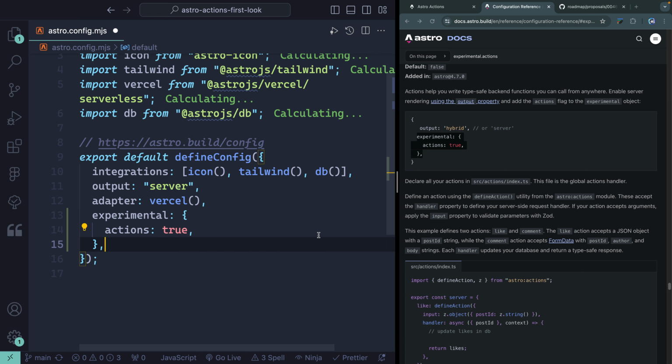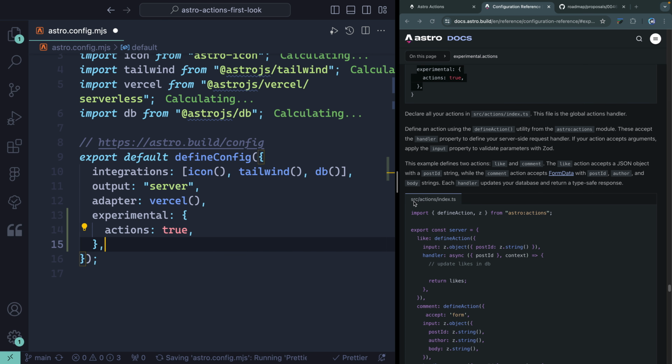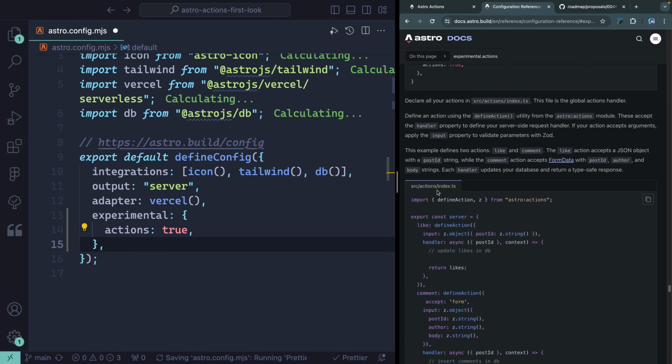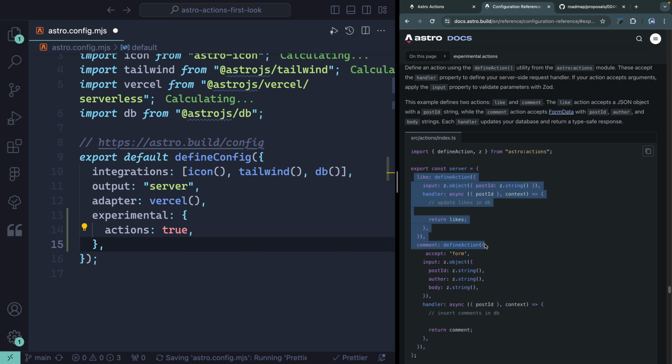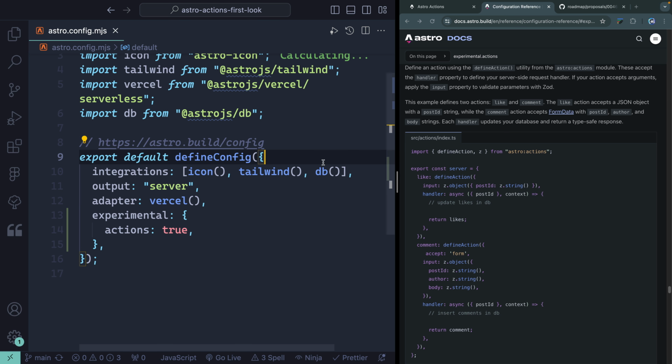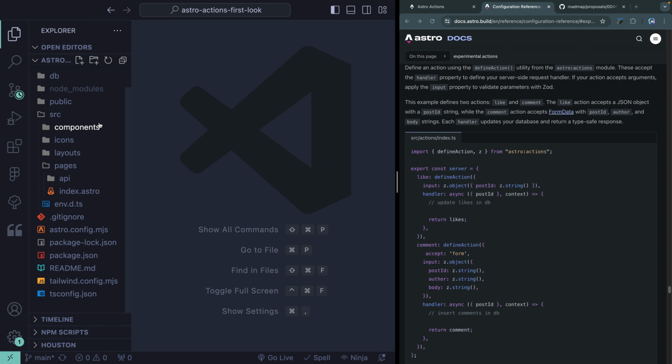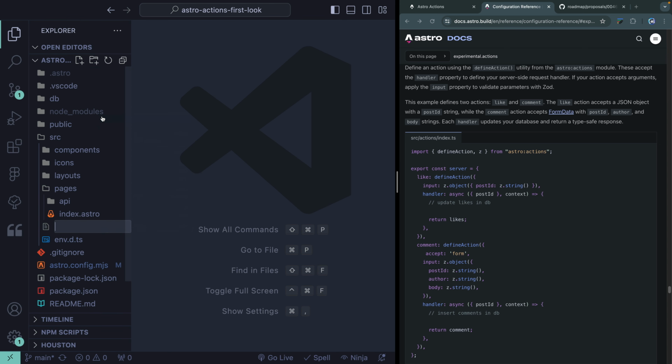All right, so as I've looked at this, you'll notice then what we're going to do is create an actions folder, and we can use an index.ts file inside of here, or JS if you want to do that as well. And all we need to do is define certain actions like a like or a comment in this export const server. So as long as we do that, we should be set to go. So let me come over here. We're going to just create this. So this is inside of actions and then index.ts.